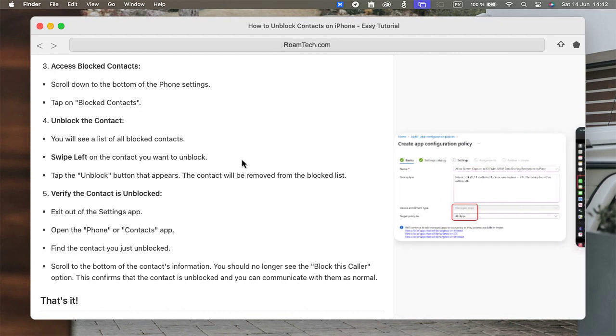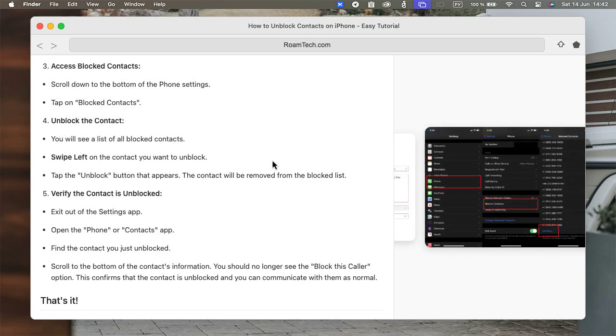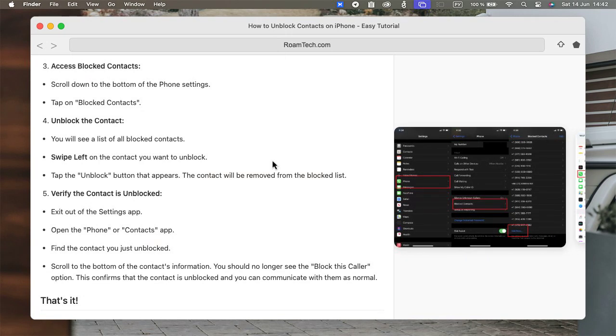Here's where you'll find a list of all the contacts you've currently blocked. To unblock someone, simply swipe left on their name. A red Unblock button will appear. Tap it and boom. They're removed from your blocked list. Now, you can exit out of the Settings app.